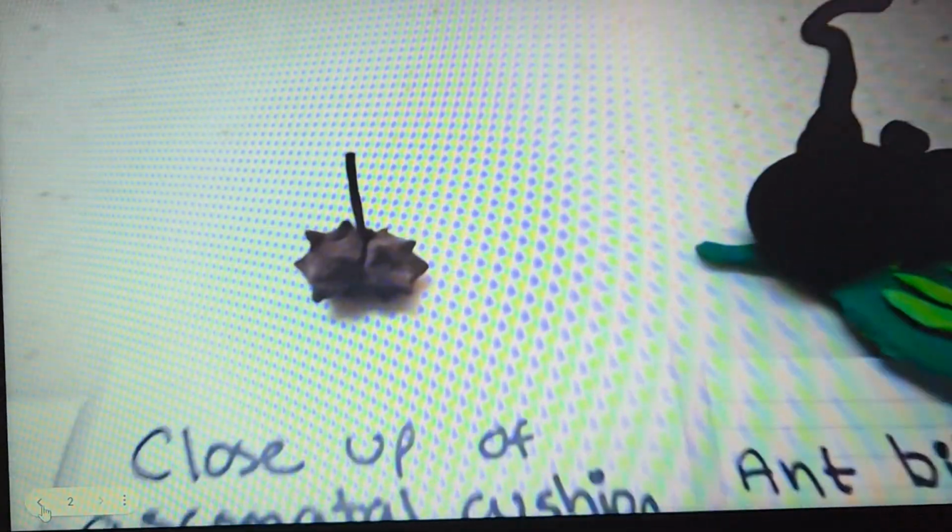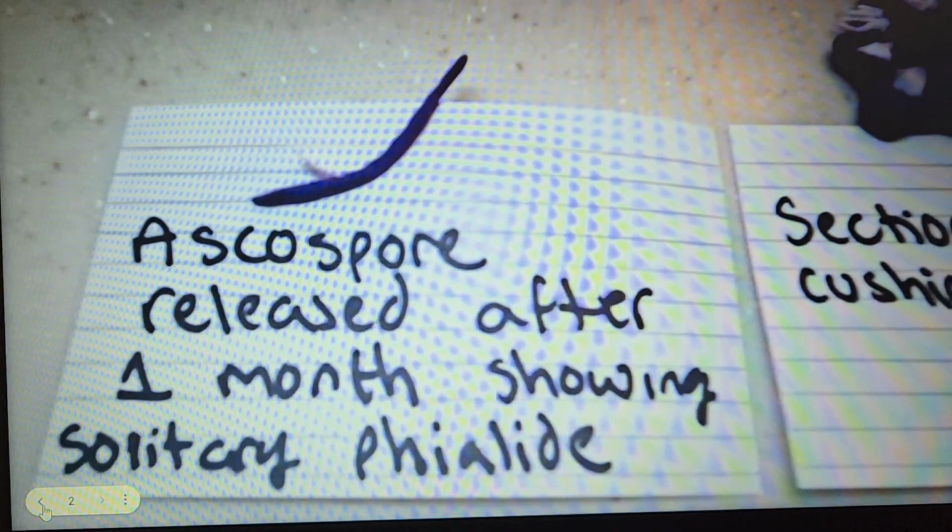So that's the stages. We've got the ant, bites the leaf. That's a close-up of the stroma, the base there, the cushion. This is the cushion cut in half, little spores, the cavities inside, that's how it's about to burst and release its little spore here.